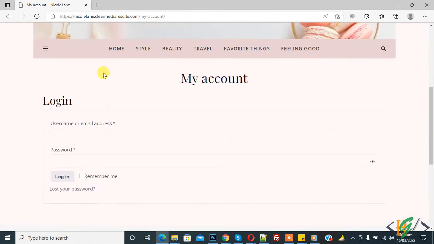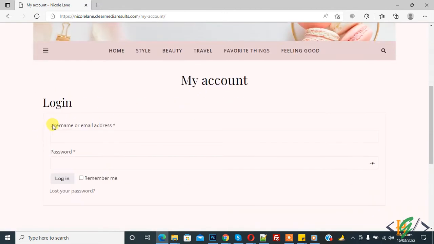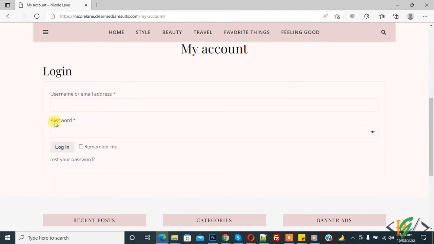So this is our my account page in WooCommerce and here you see login fields. So you don't see registration form here.